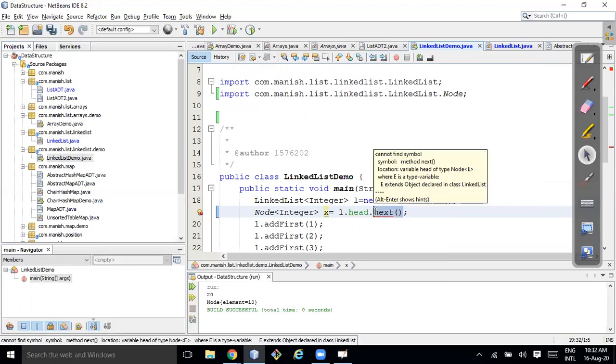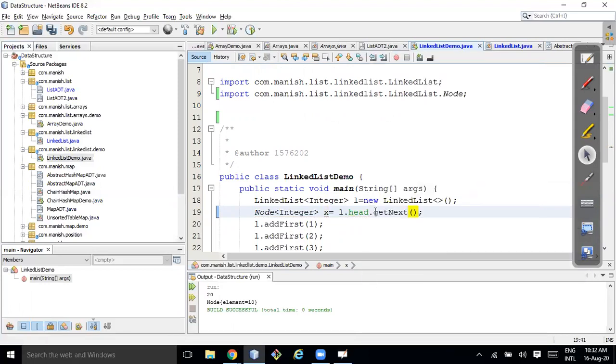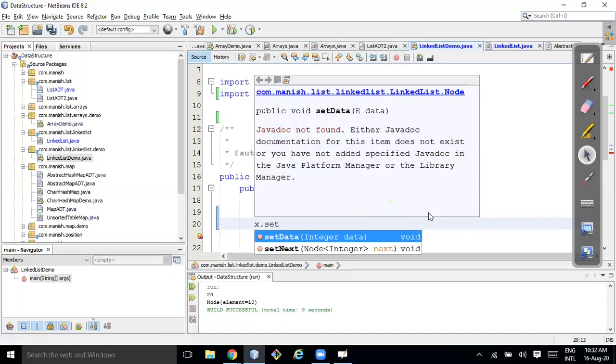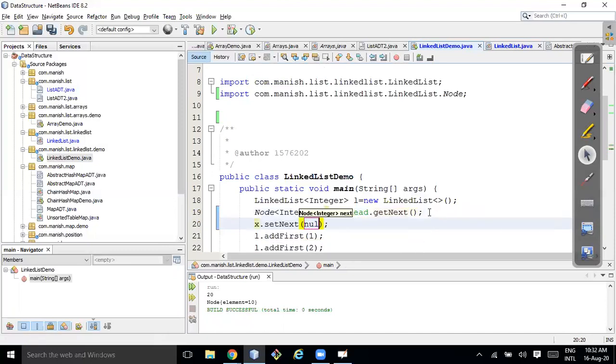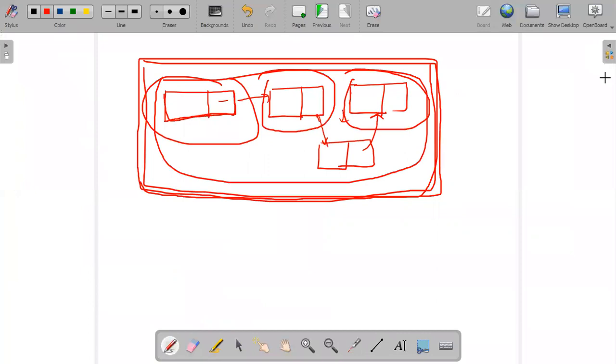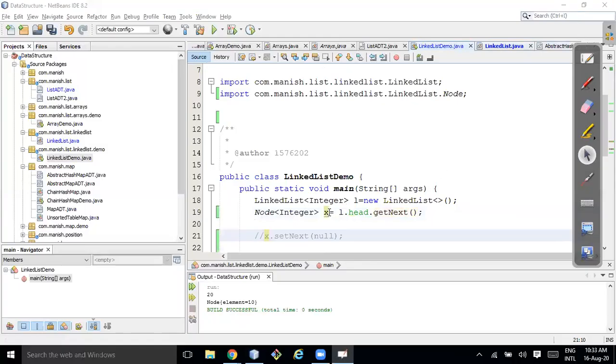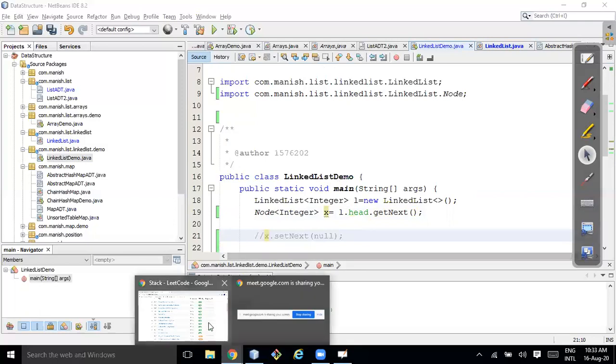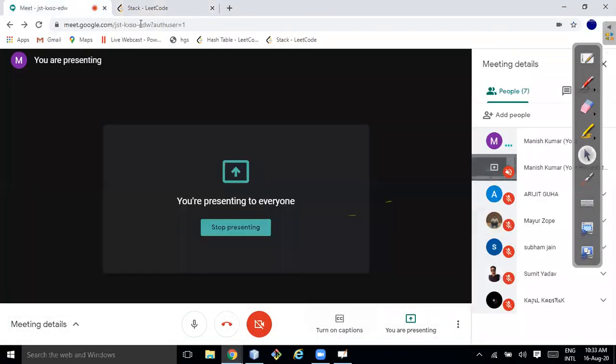Is there any method? getNext. I get the next node. What if I do x.setNext(null)? In between, I make the node's next null. What will happen here to the linked list? Your linked list will be broken, right? It will break or not? Yes, it will. So it will be broken into two parts. That is the problem.